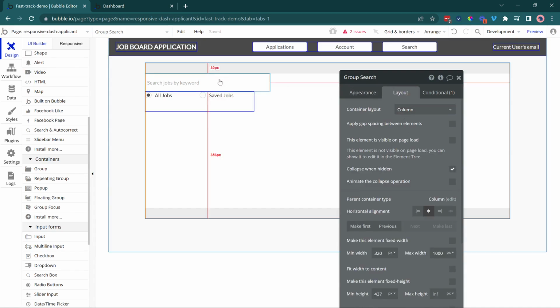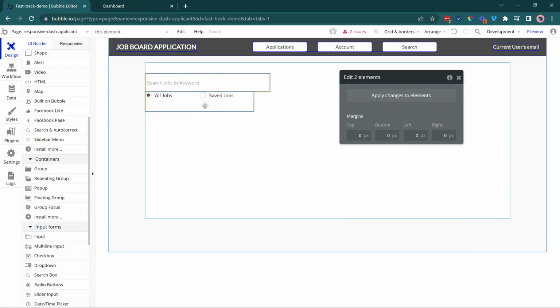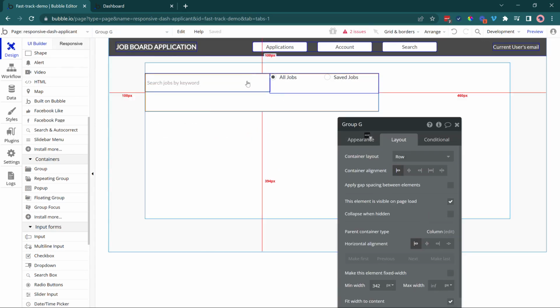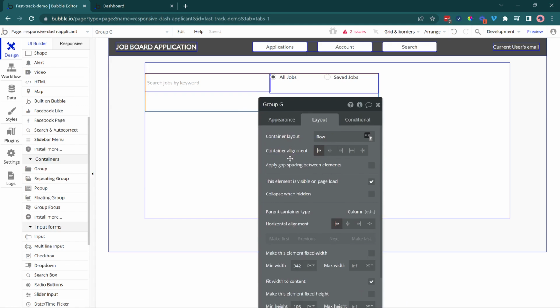Now, I'm going to leave this as column, but I'm going to group these 2 elements together, just multi-selecting by holding down my shift key. Right-click and group these in a row. That way, they appear next to each other like this instead, and we'll have the repeating group of results down below. So let's correct some layout settings here.